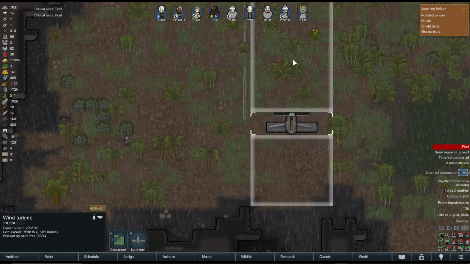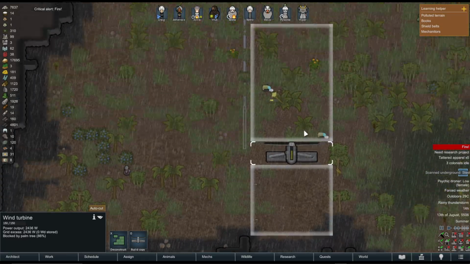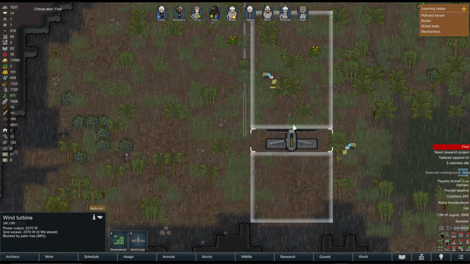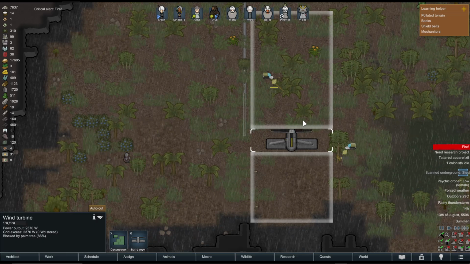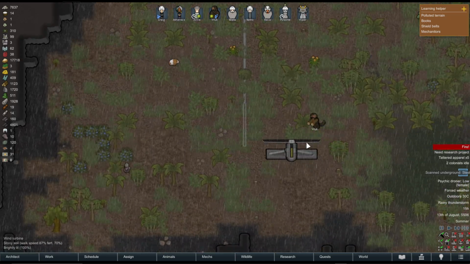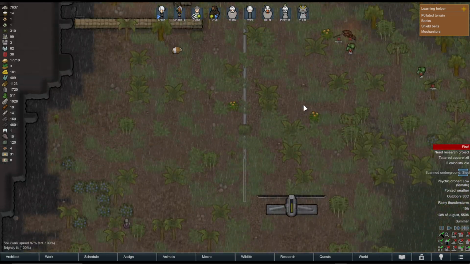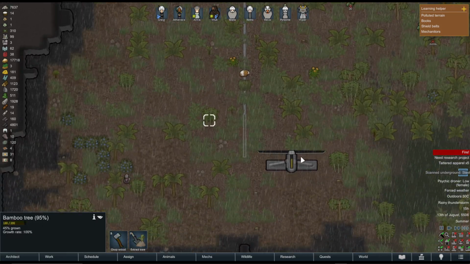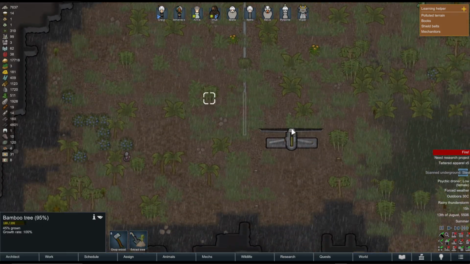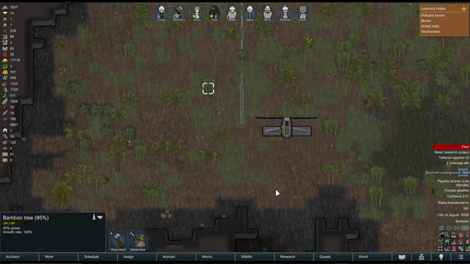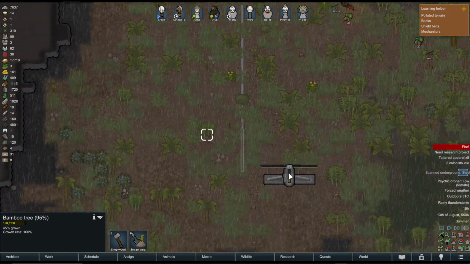Now, these plants here do not matter at all. It is only trees that will actually block your wind turbine. And now, as you can see, it is running absolutely fine, as there are no trees blocking the turbine in front or behind it. And that is pretty much how you use the wind turbine to generate power in Rimworld.